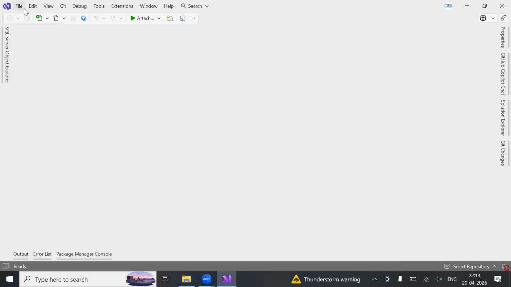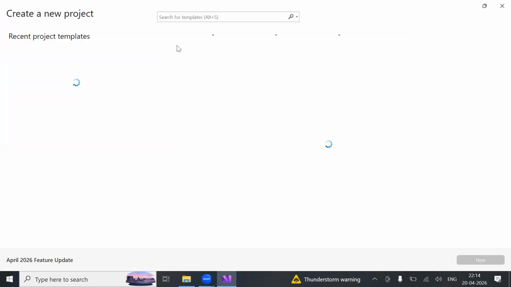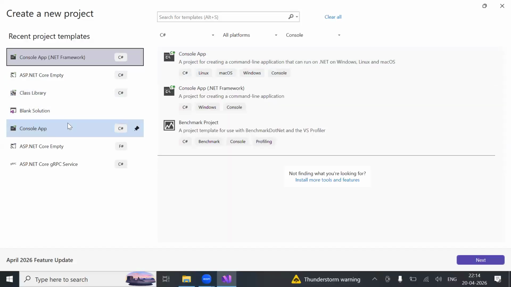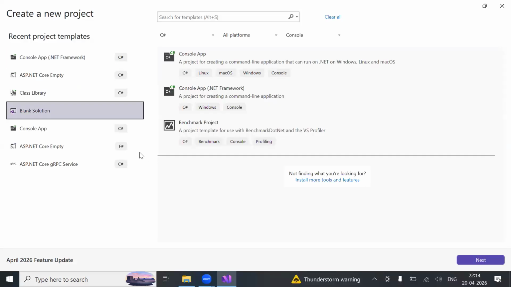Just say File, New Project or Solution. In that, I'm going to choose a blank solution. Understand my point? I'm creating a blank solution. Listen carefully. Going back, I'm selecting a blank solution.